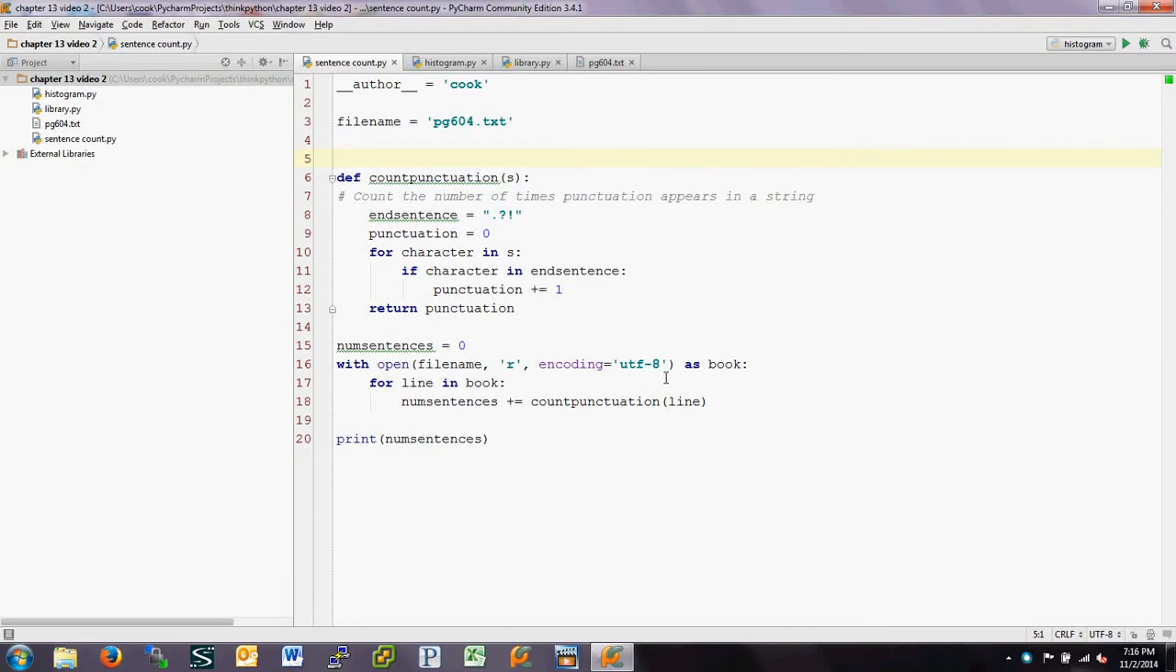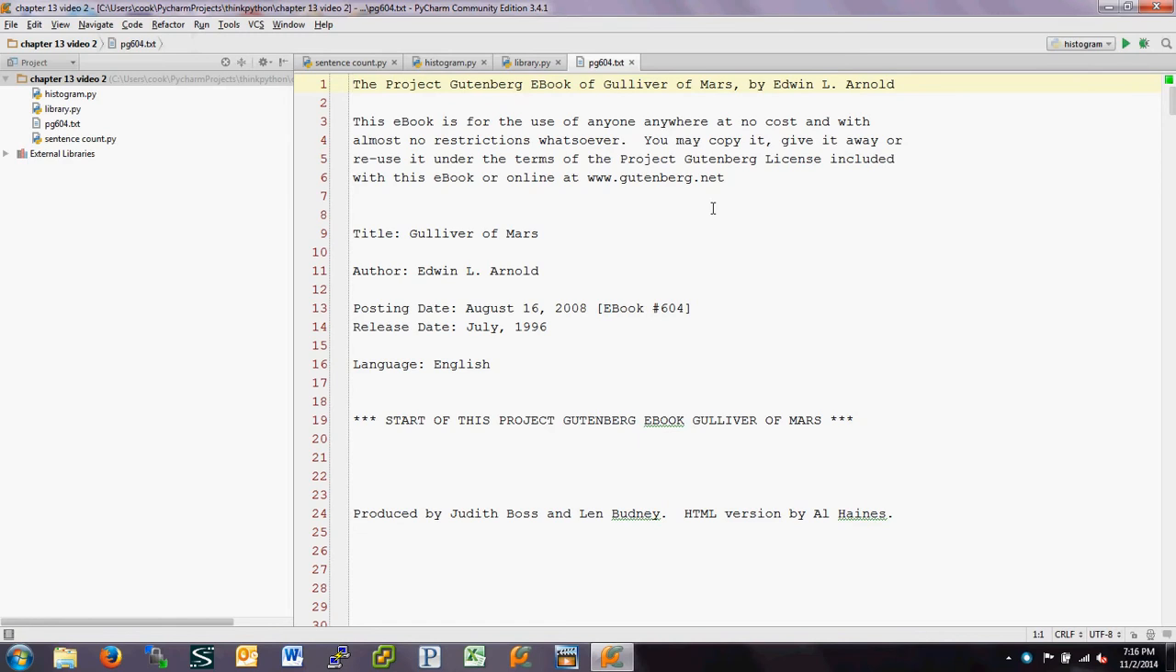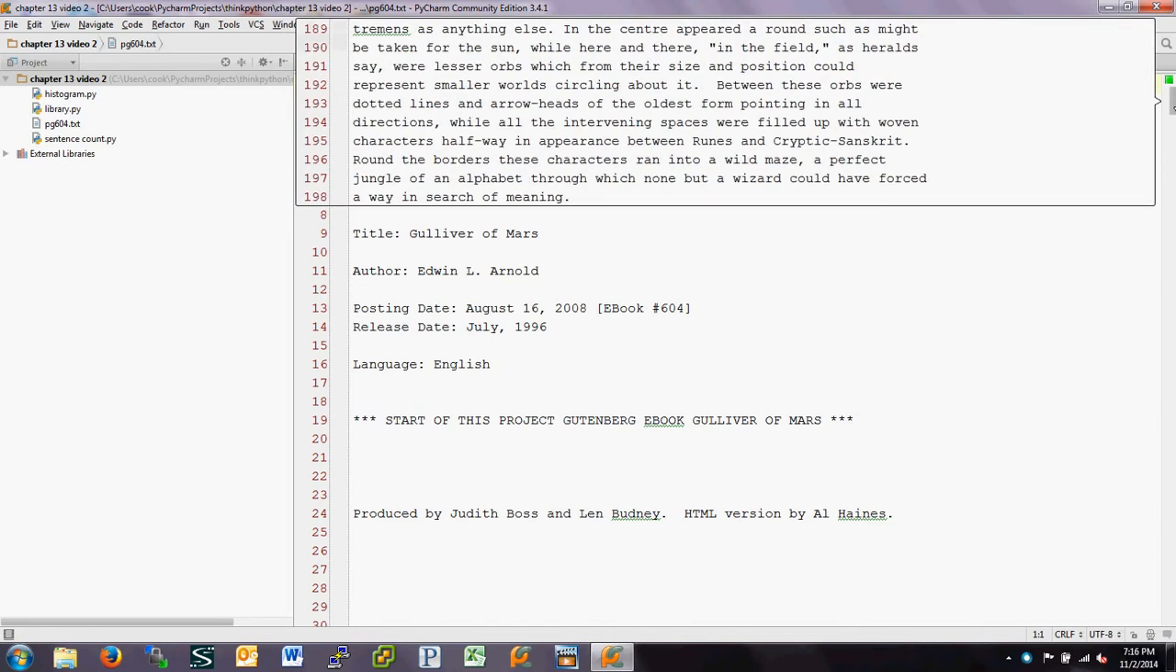So finishing up chapter 13, this is looking at different kinds of data structures, again in Python, and I thought I would just go through a couple more programs that I've written and talk about why I chose different data types. So as the book suggested in this chapter, I went to Project Gutenberg and downloaded the book Gulliver of Mars, or Project Gutenberg 604.txt as it's known. And I'm going to do some analysis on this book.